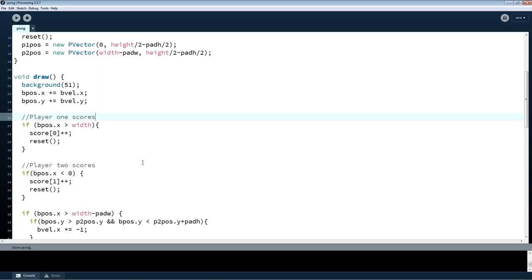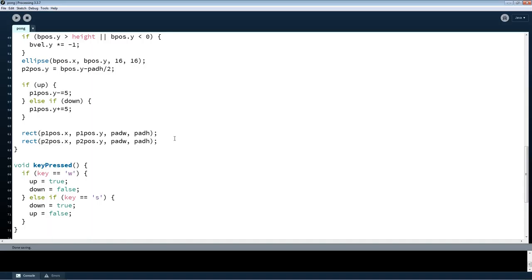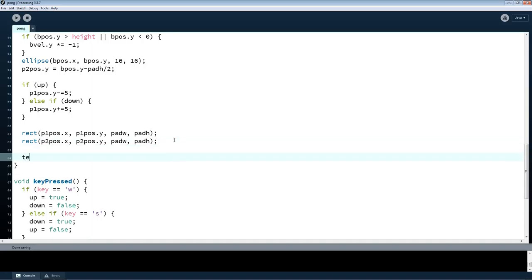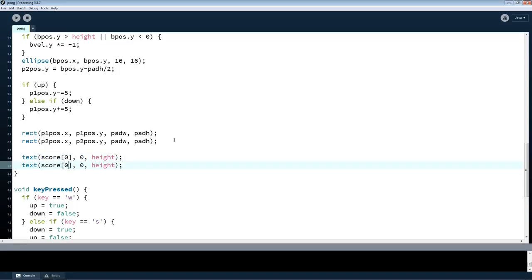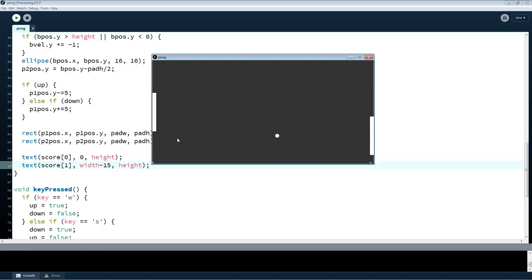So yeah, we should be getting score set, except we need to draw them. So let's just draw them. So text at 0, 0. Let's just do 0 height. Yeah, I forgot the text. So this is gonna be score of 0. Is gonna be at 0 height, and the other one, so the score 1, is gonna be at width minus 15 and height. Okay, so we have 0 and 0, and of course we're never gonna win against this bot, but let's see. So he gets a point, that's great.